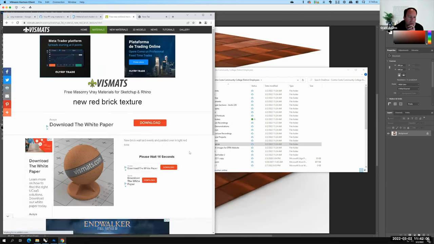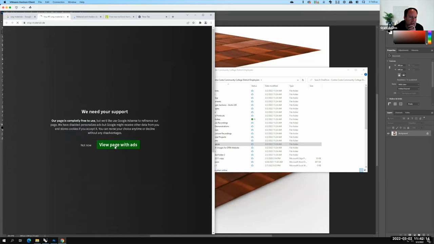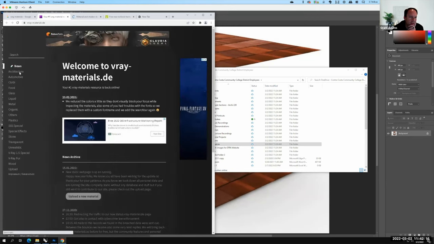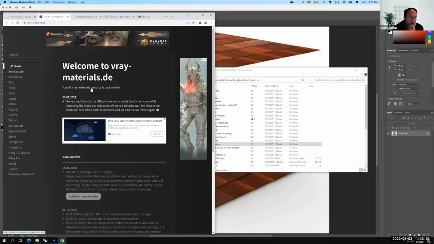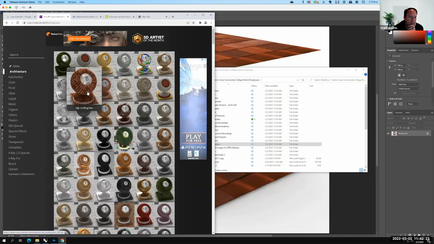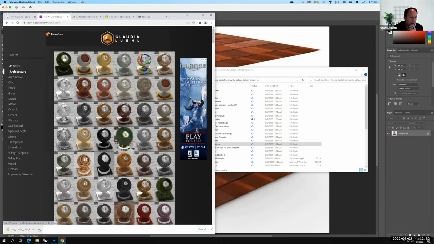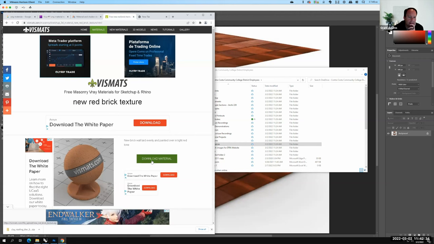And again, I'm doing this live. It looks like we have to wait before we can download it. I'll let that one wait and we'll look over here. Let's see, architecture. Yeah. All right, we could click on this clay roofing tiles maybe. Oh, that one just downloaded directly. That's excellent. Let's go back and see. All right, download material. And that one's downloaded as well.